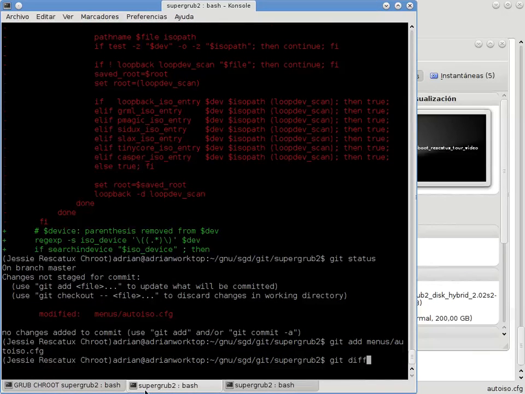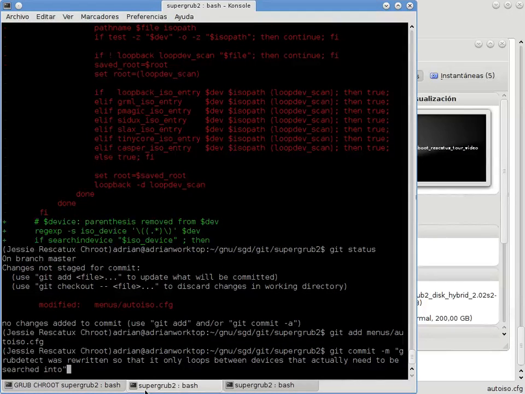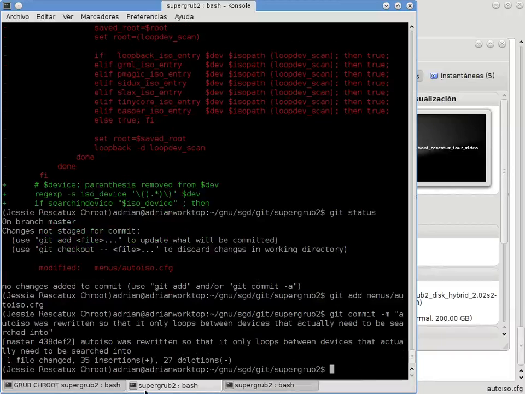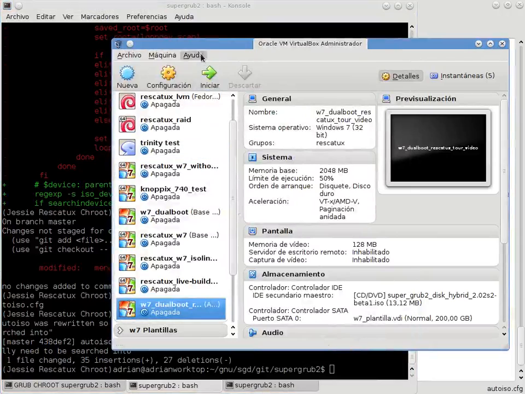So let's search for the commit. So this is the auto ISO. Okay, so I think we have finished.